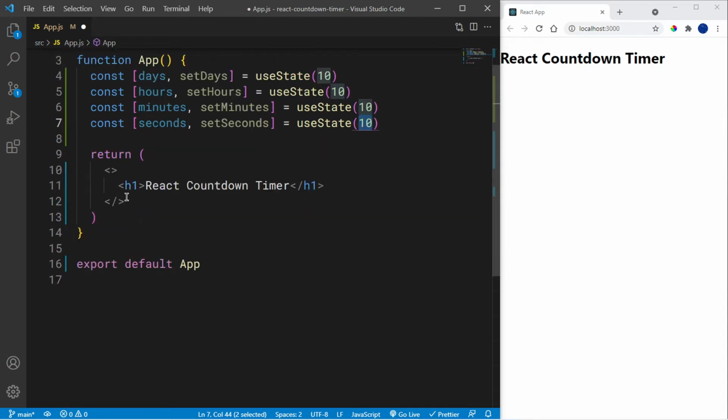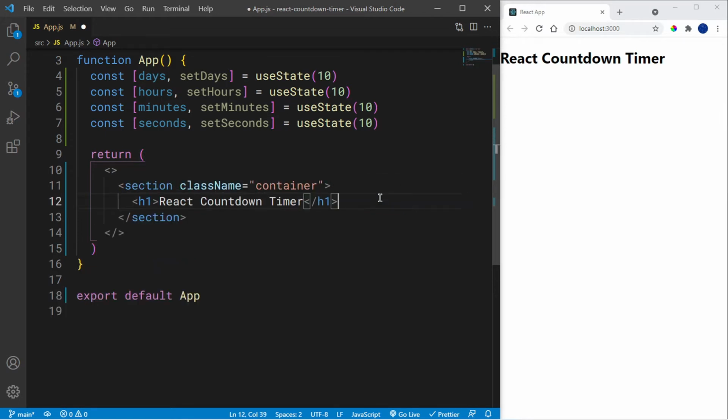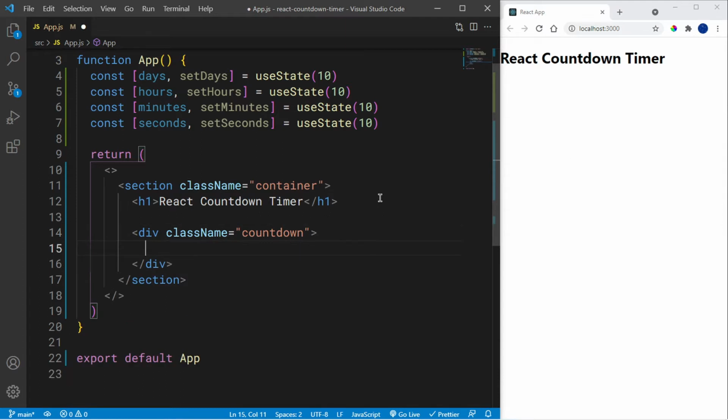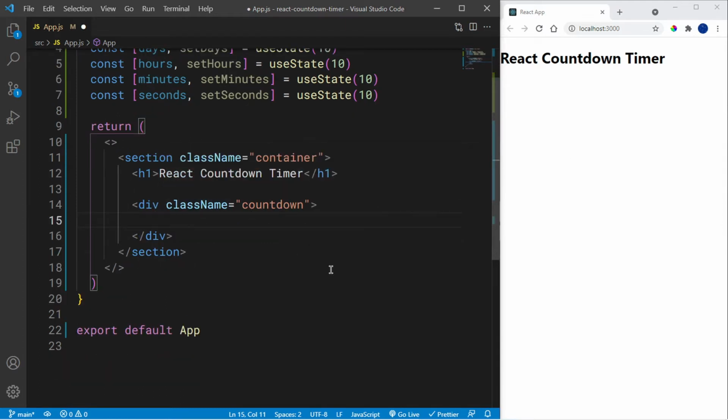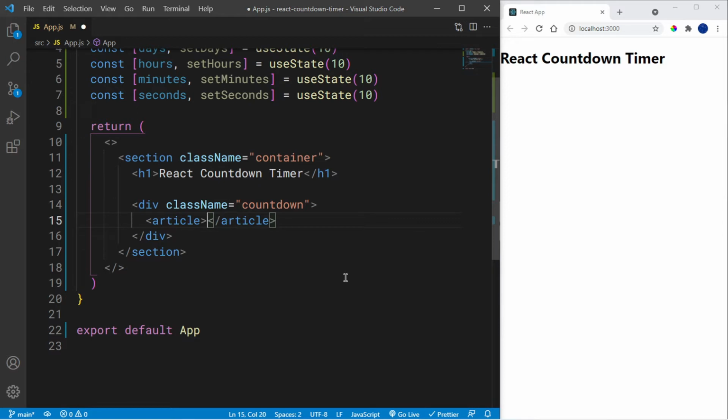And then once we do that, let me structure our JSX. First of all, I'm just going to cut this out, and then I'm going to return a section with a class of container, like so. Paste this in, and below this, I'm going to return a div with a class of countdown. Once we create this div, I'm going to create another element inside here. Actually, instead of a div, let me return an article just so that we can be a little more diverse.